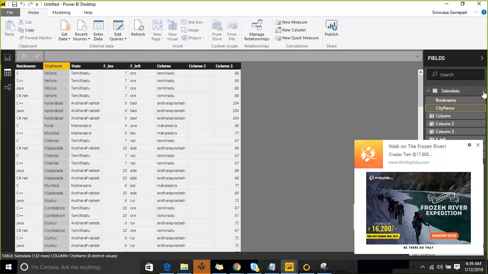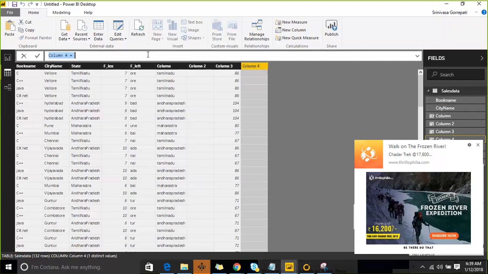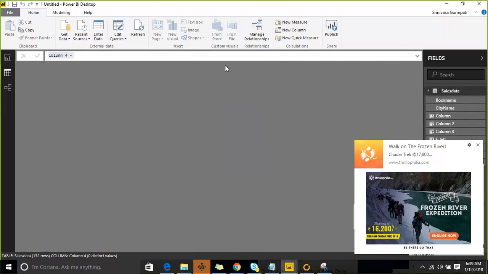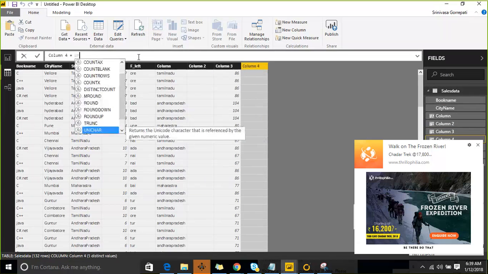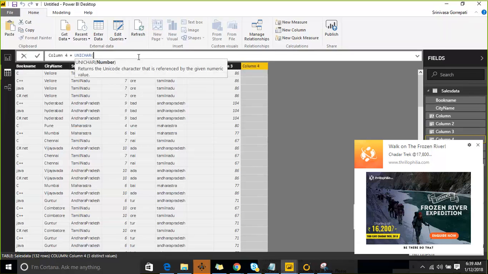Next, you have a function called code, and the next one is char, unique char. Here, in the new column, it is going to take the code from column 3 as input and return the corresponding character.